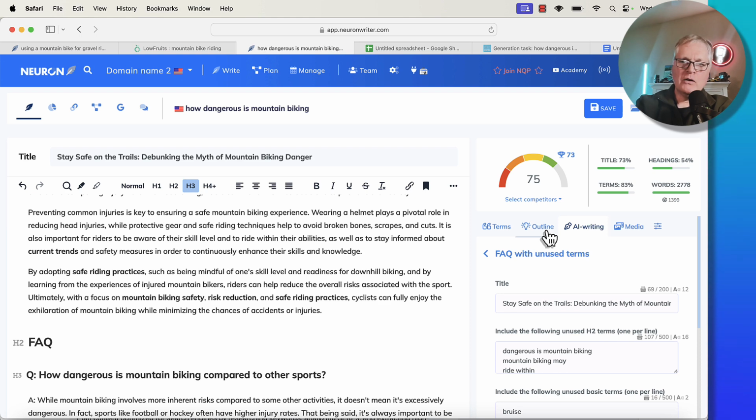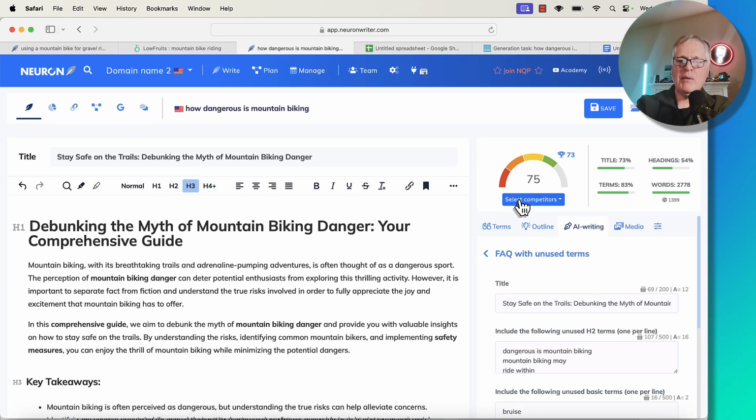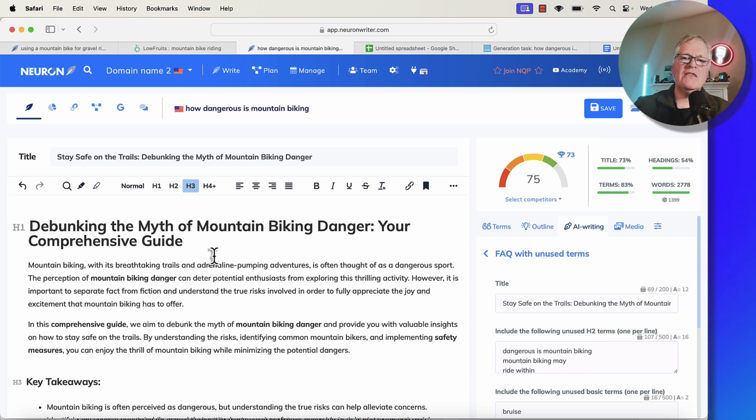Then we came back over into NeuronWriter, we found our initial score. We wanted to make it better. So then we used FAQ with unused terms, and that boosted our score even further. Right off the bat, we're at a 75 after using those two features of NeuronWriter, and we are better than the top competitor.